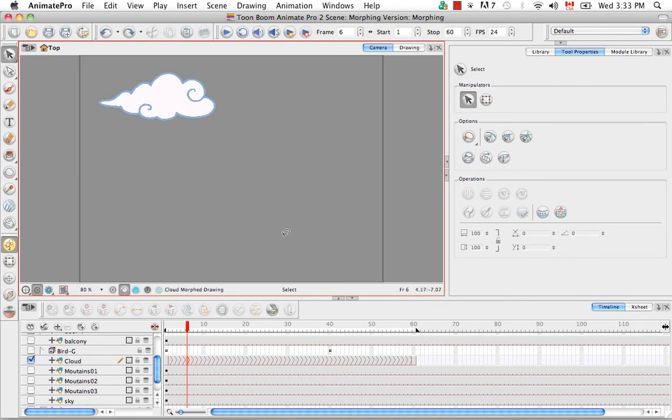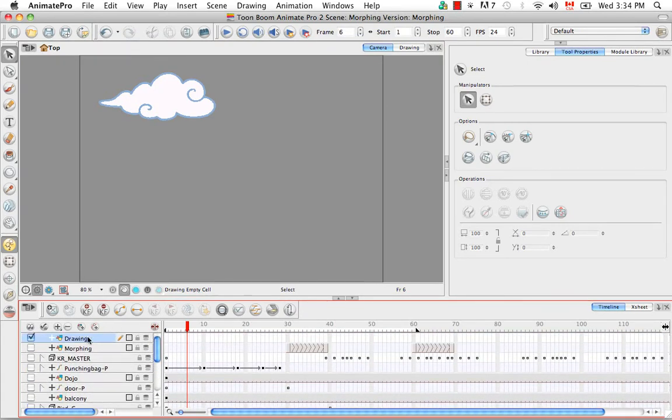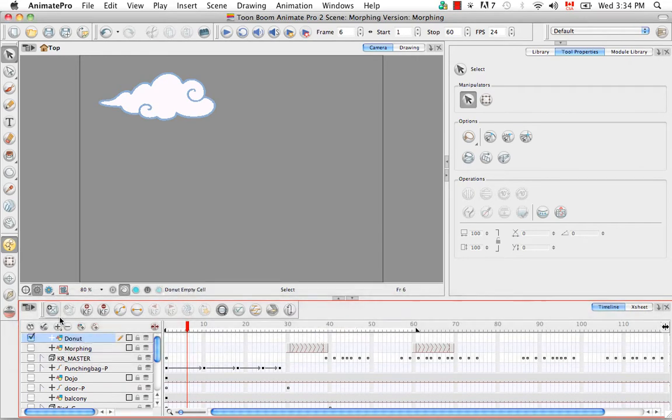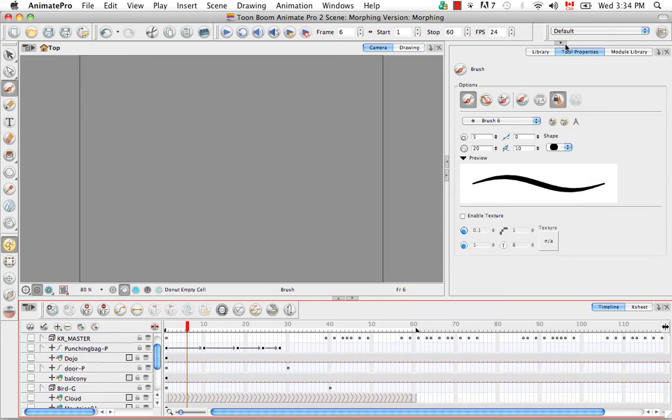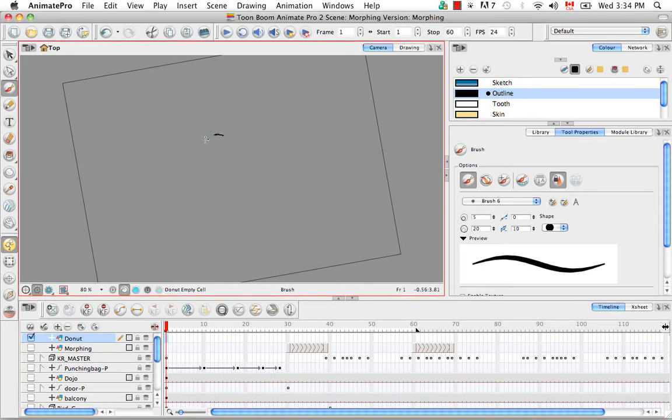So the next thing I'd like to show you is how to morph holes and transparencies. So let's create a new drawing layer. And let's rename it Donut. Actually, I'm going to disable the cloud from view. I'm just going to really quickly draw a crude looking donut. Okay, so this is our first donut. This is our donut turning in perspective.